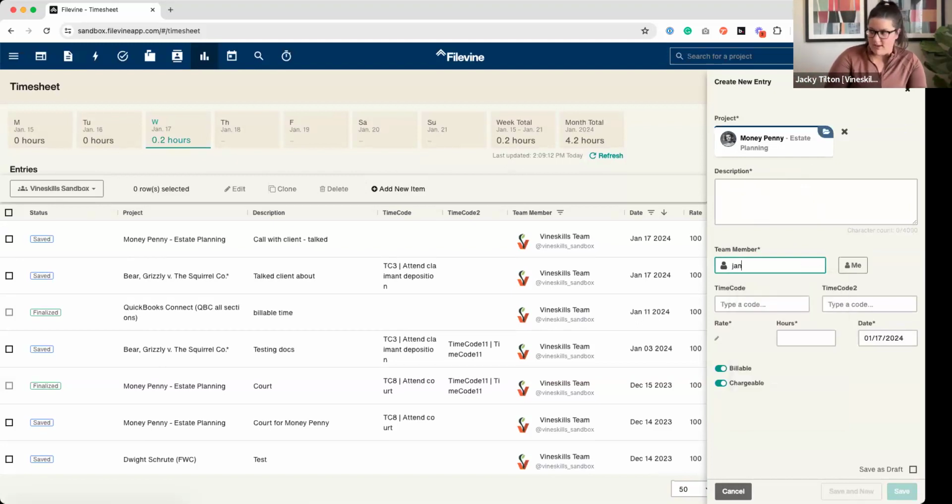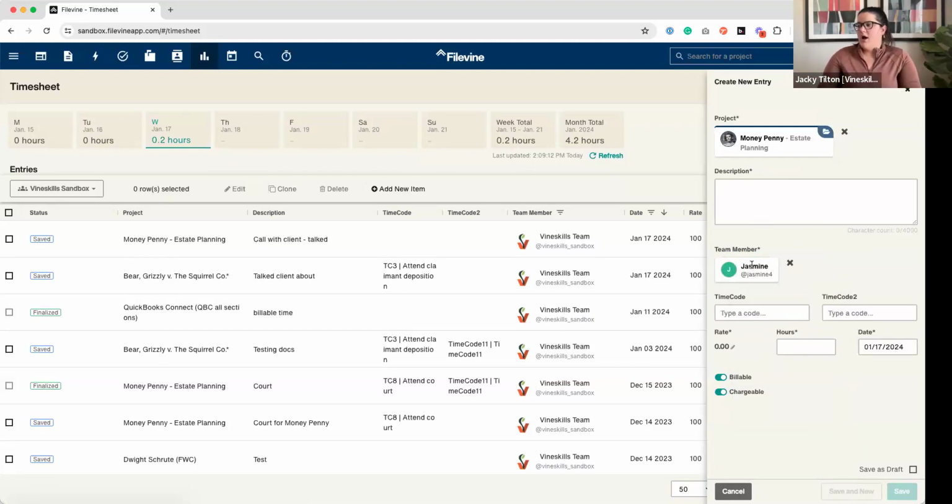So I can go ahead and use Jasmine here, and I can build time for Jasmine in this project as well. So that's for if you're ever wanting or needing to build someone else's time, or say, hey, can you just add 2 hours to this project for me for the trial? You can also add these as shells, and if you need to add more later, it's still customizable or editable later, as long as that invoice hasn't been processed, during your pre-bill workflow.